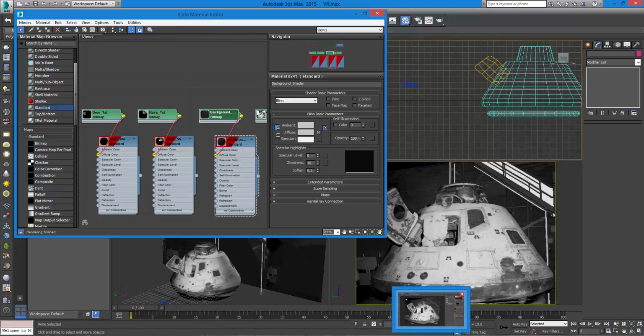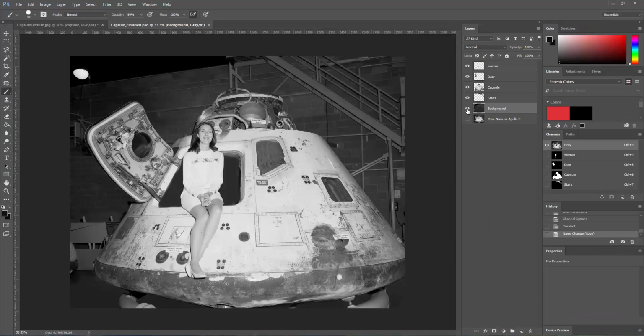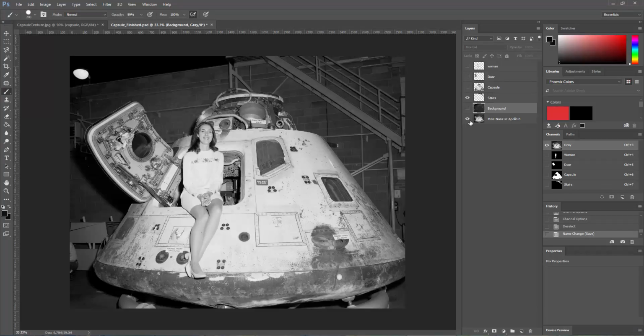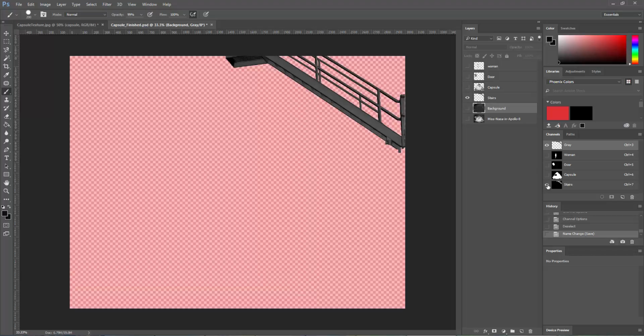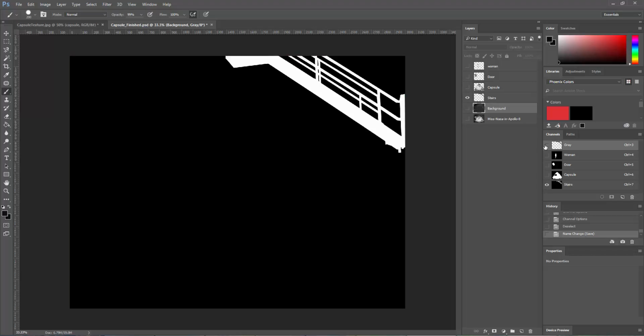So back inside of Photoshop, let's go in here for a second and look at my stairs. I'm going to turn my stairs on. If I look, I do have an alpha channel for my stairs. If I turn this off, I can see I have an alpha channel for my stairs. But this alpha channel is actually backwards. I want the stairs to be cut out here, but not be cut out where the actual stairs exist.